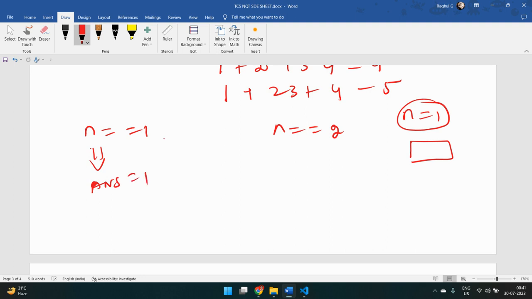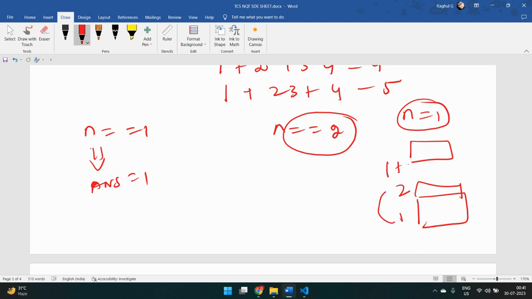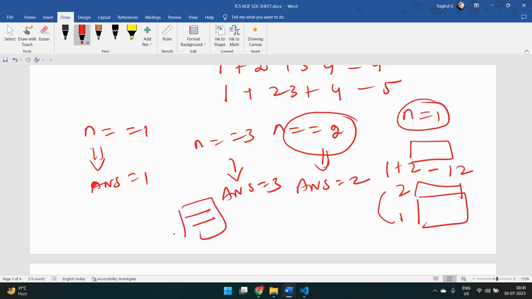If n is equal to 2, let's check this case. I'm going to have 1 and 2. Either I can go 1 plus 1 or 2 directly. So there are two distinct ways, and the answer is 2. If n is equal to 3, the answer is 3. If I have a staircase of 1, 2, 3, either I can go 1 plus 1 plus 1, 1 plus 2, or 2 plus 1.